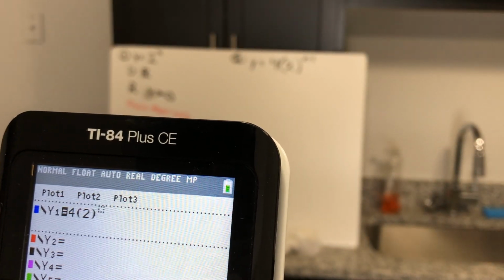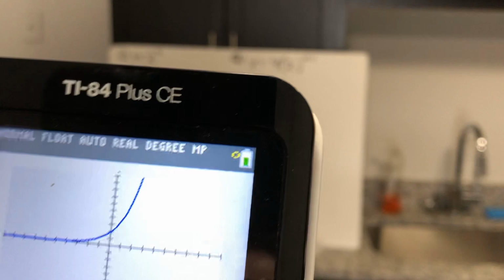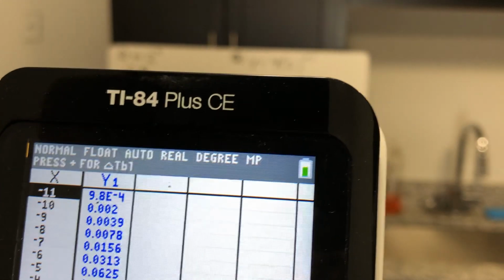And we hit graph. Hit graph. And notice again, second graph, we get really, really close to 0. Never hit it though.